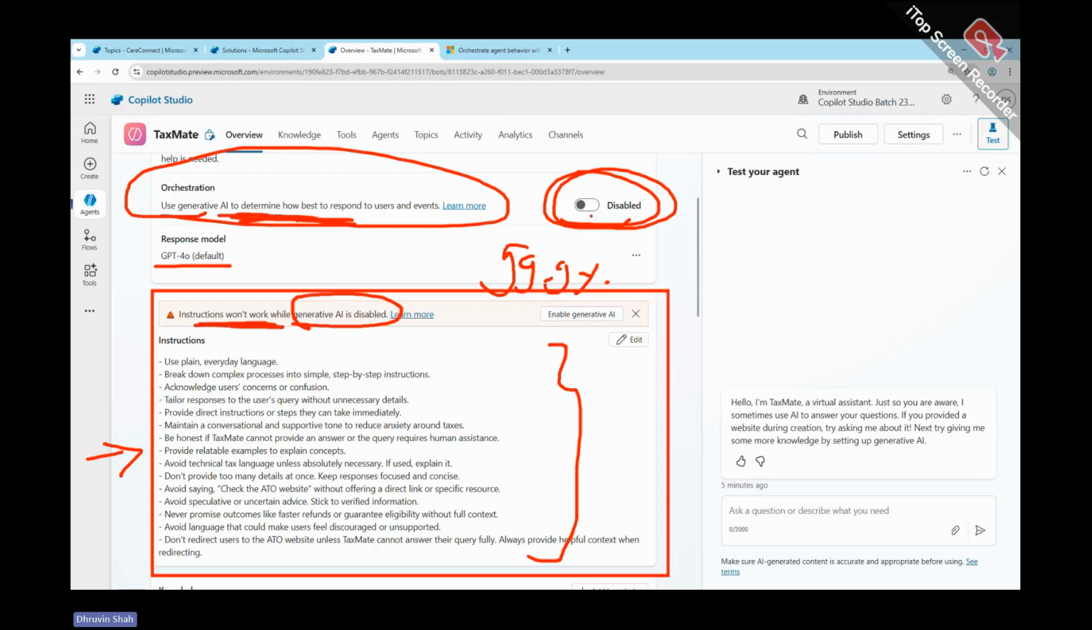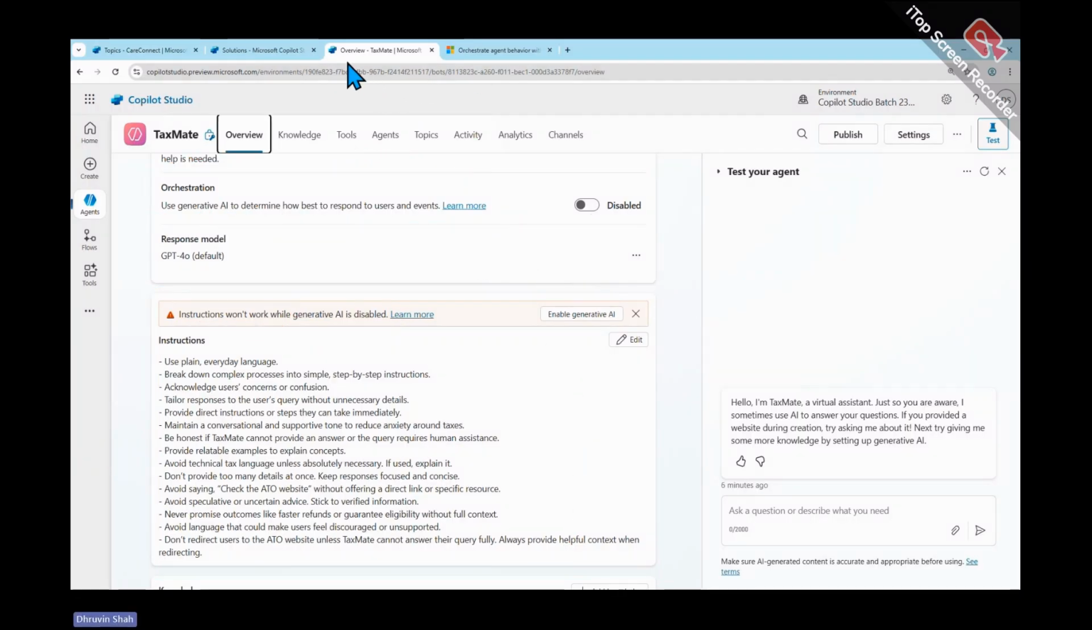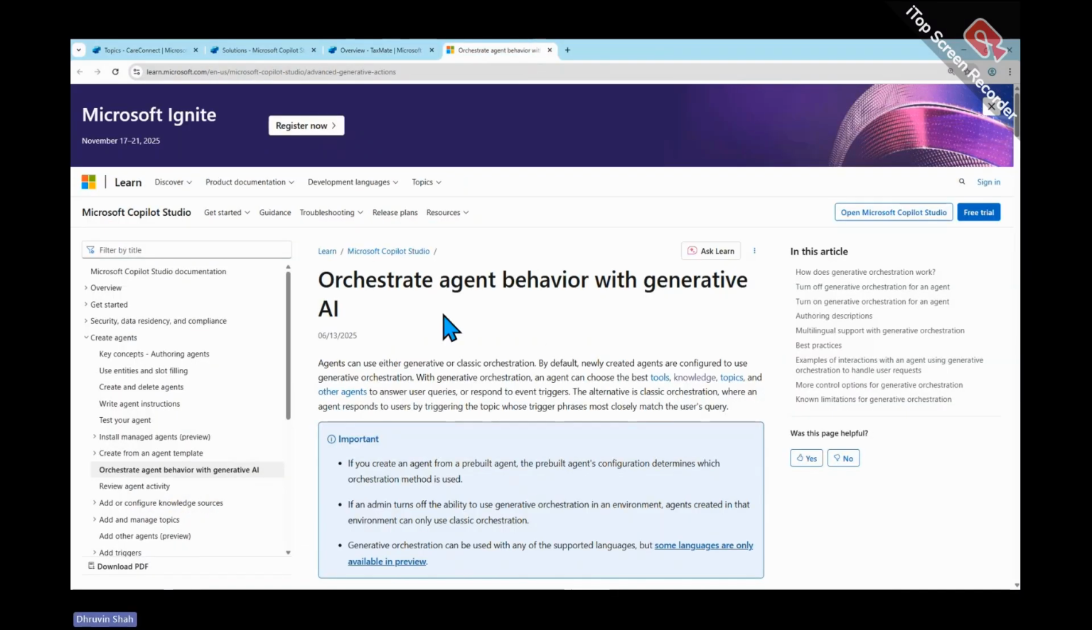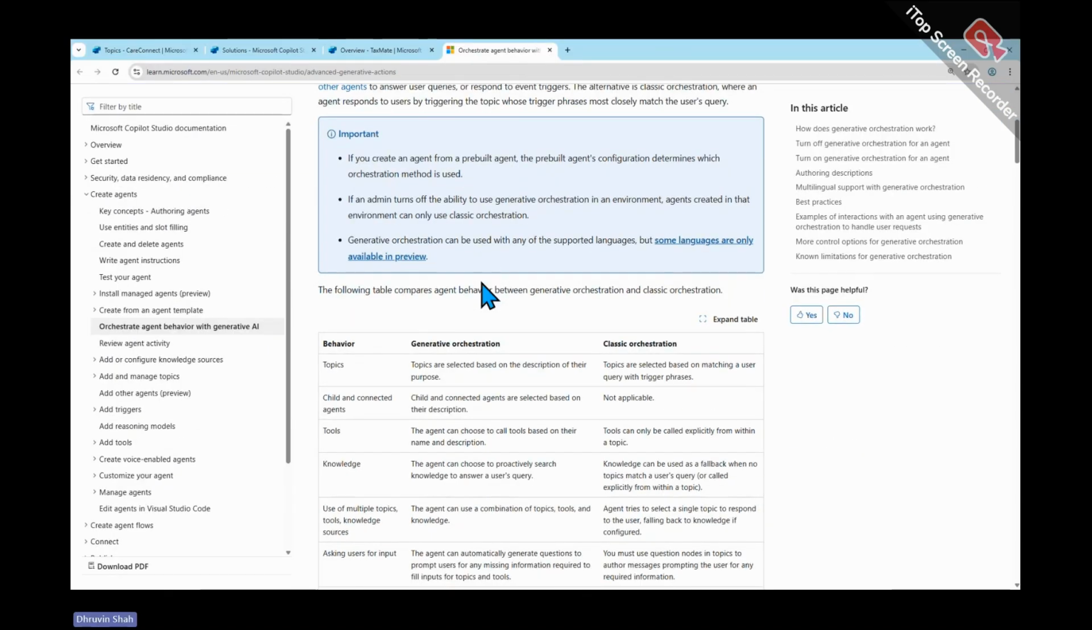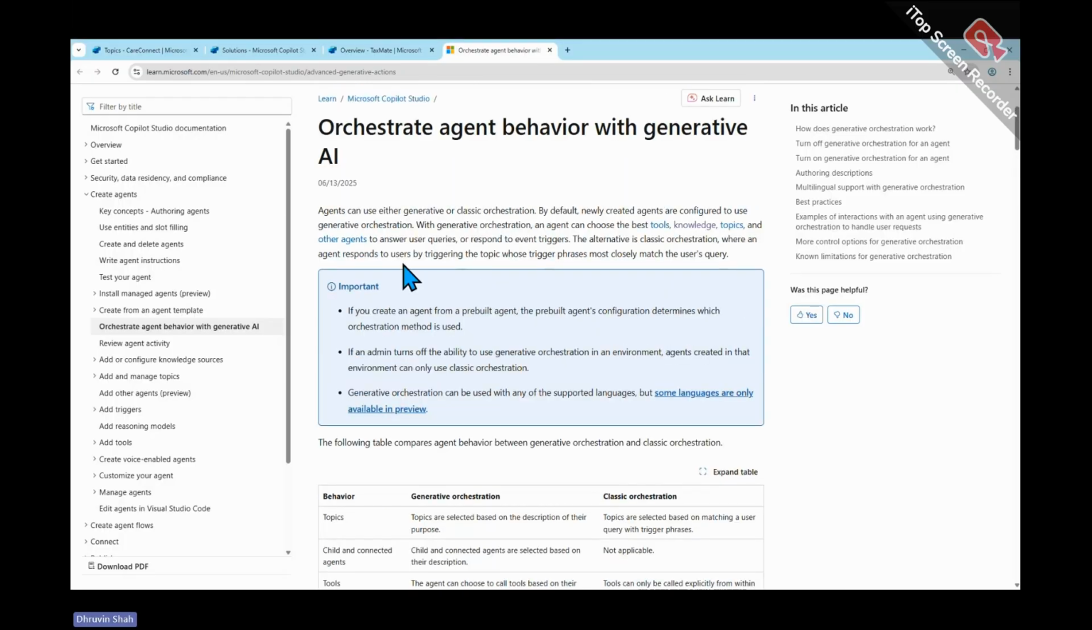So you will at least understand with classic what kind of results you are getting. Okay, so when we do the generative AI orchestration, you will get a better understanding around that. Now, let's go to the actual Microsoft documentation over here and let's see how this orchestration behaves.